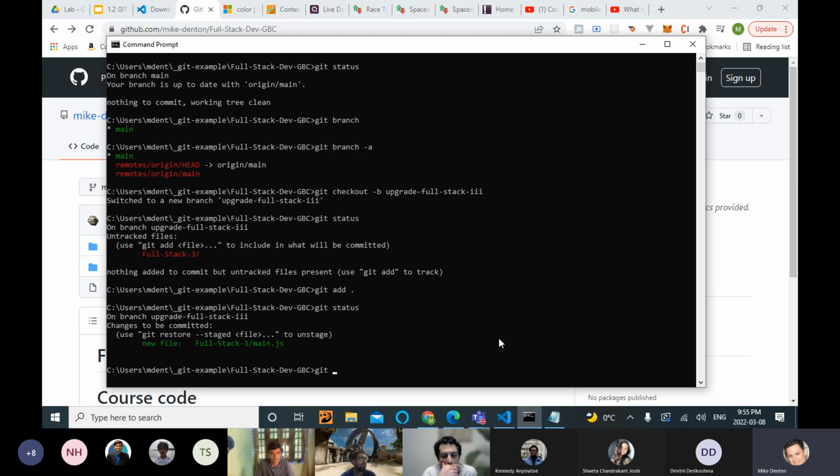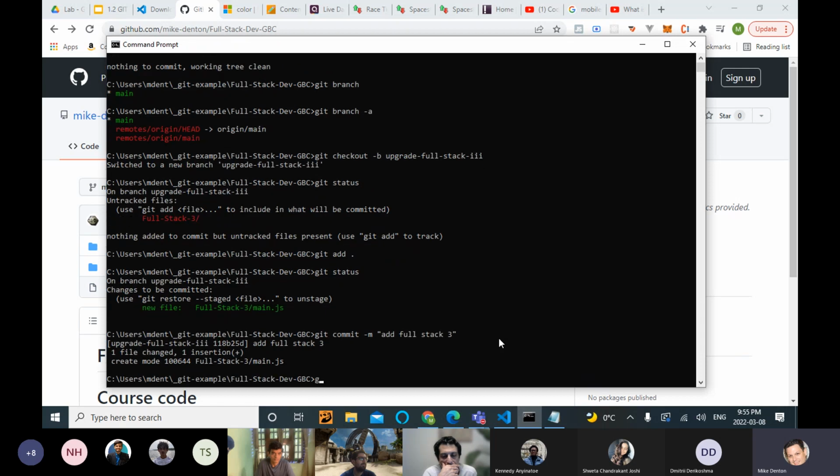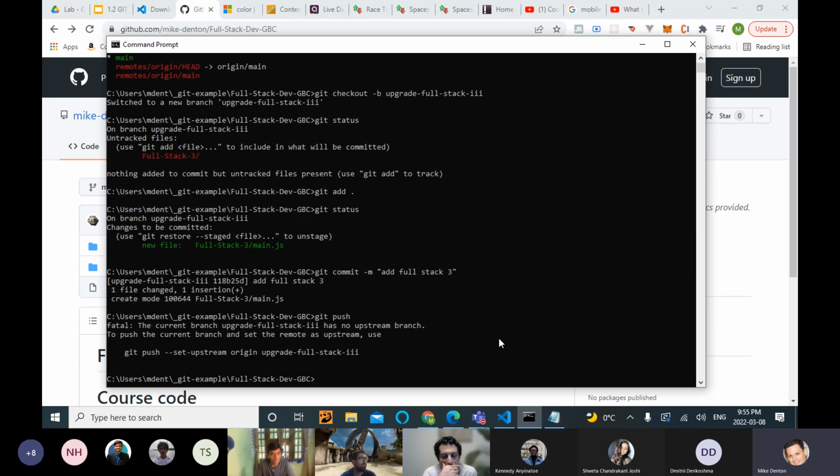So we'll commit this, git commit -m "add full stack 3", and I'm going to push it. I staged it in my local, and now ideally I should push it. Now it's going to tell me, okay, you can't push upstream, and it gives me a little hint. So sometimes this is good. I can copy this: git push --set-upstream to the remote. So let's see if I can copy this and paste it.